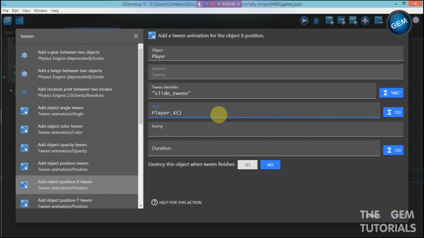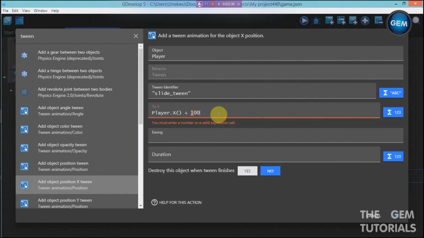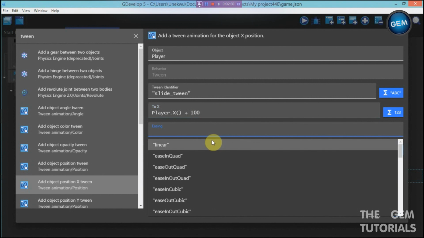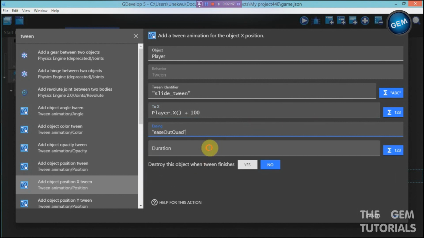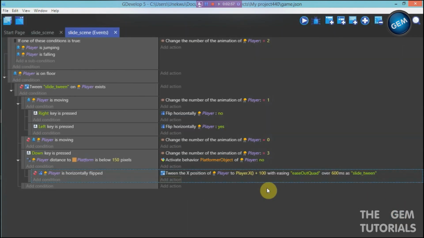Now just give a space, and add a plus 100. Ease in, I'll just give this an ease out quad. There we go, ease out quad. Duration 600. Destroy this object when tween finishes no. So tween the X position of player to player X plus 100, so this moves to the right.